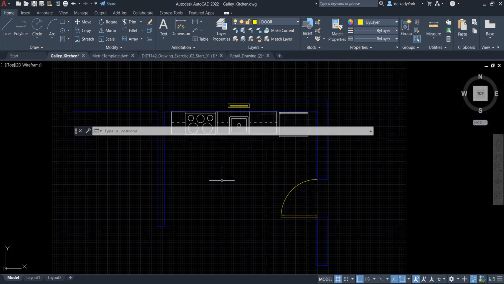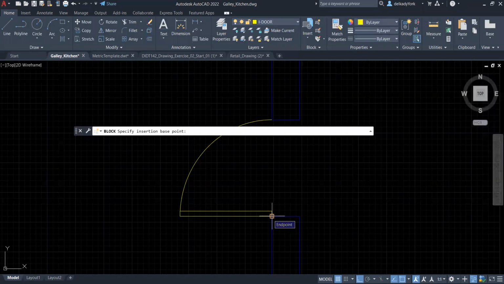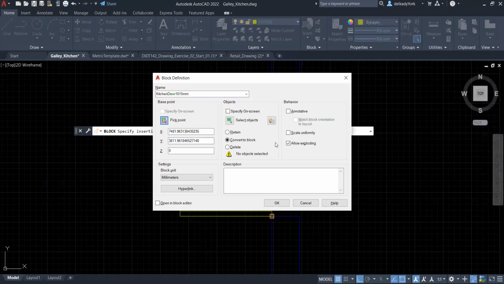So to do this, what do we have to do? We're going to click on block, enter, and then I'm going to name this kitchen door or entrance door, whatever you want to call it. And I'm going to give it the width of 1015 millimeters. And I'm going to pick point. Usually the best thing to do is that when you pick point, you pick from the corner where the leaf of the door is meeting the wall. So I'm going to click here. I'm going to select the objects. I'm going to select this, and I'm going to select this, and enter. And this is a door. I'm going to click OK.